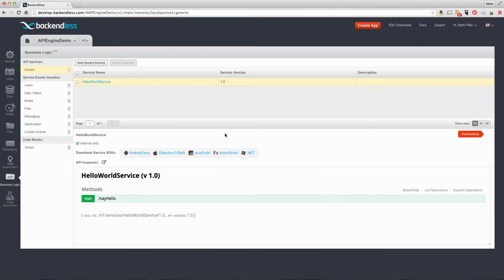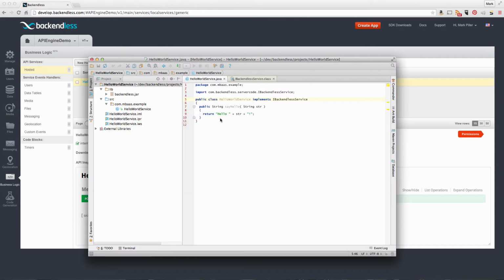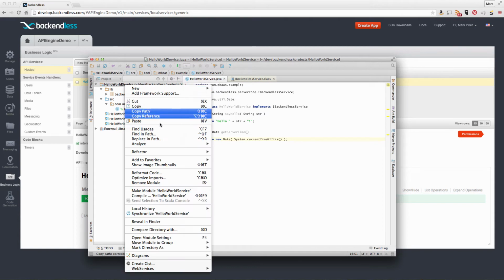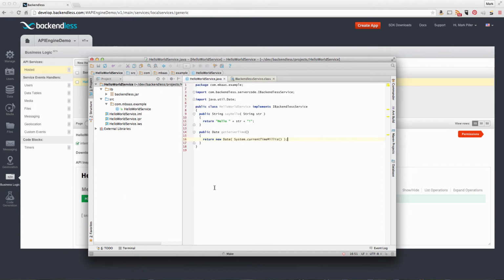Services running in Backendless are automatically versioned. In fact, if I were to make a change in my service and add a new method, I'm going to call it getServerTime. The method is here. I'm going to compile, which will automatically build the new jar file. So now the jar file is ready.